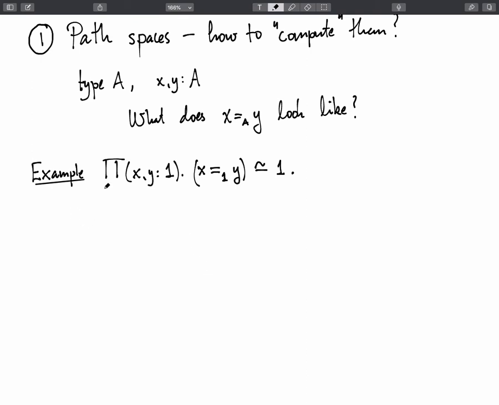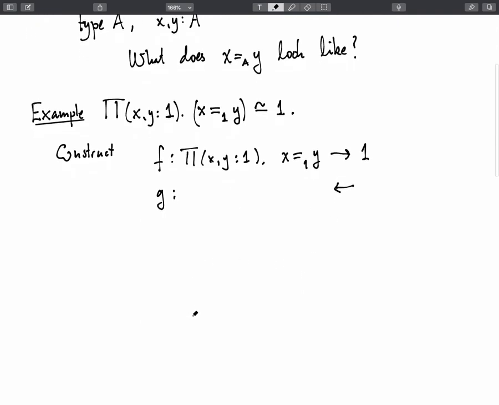So what we look for to prove something like this, we would need a map. So what kind of maps would we need? Okay, so first we are going to construct a map F which takes an arbitrary x and y in 1 and a path from x to y, and it gives you a point in 1. And then we want another map like that, but this one goes in the other direction. And then we are going to verify that they're inverses of each other.